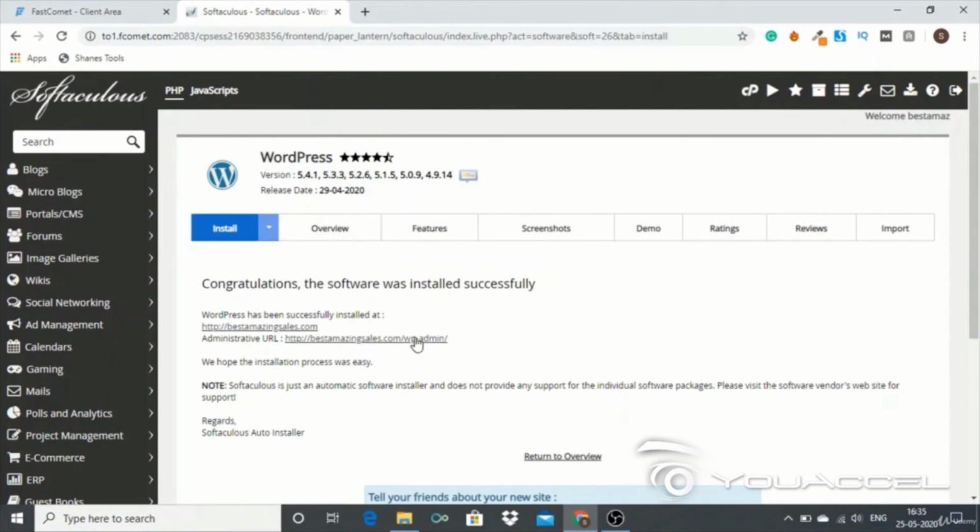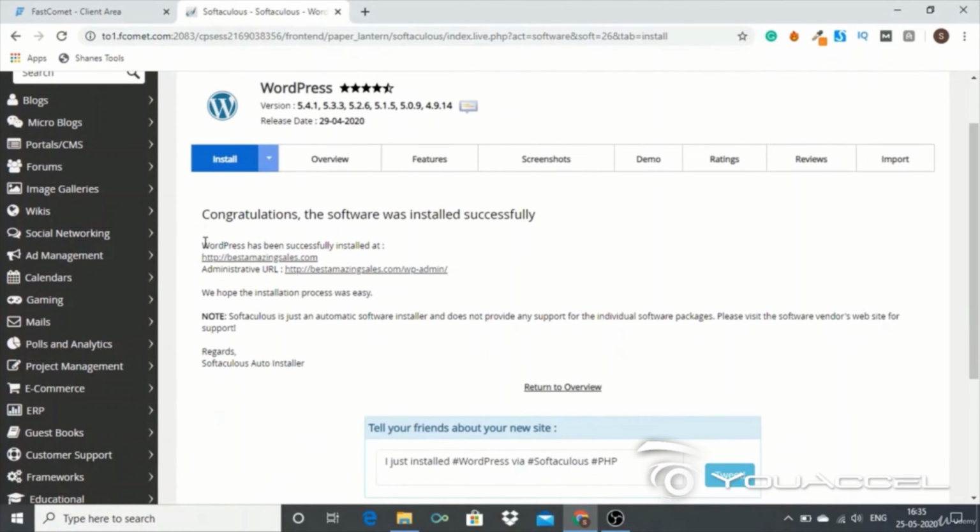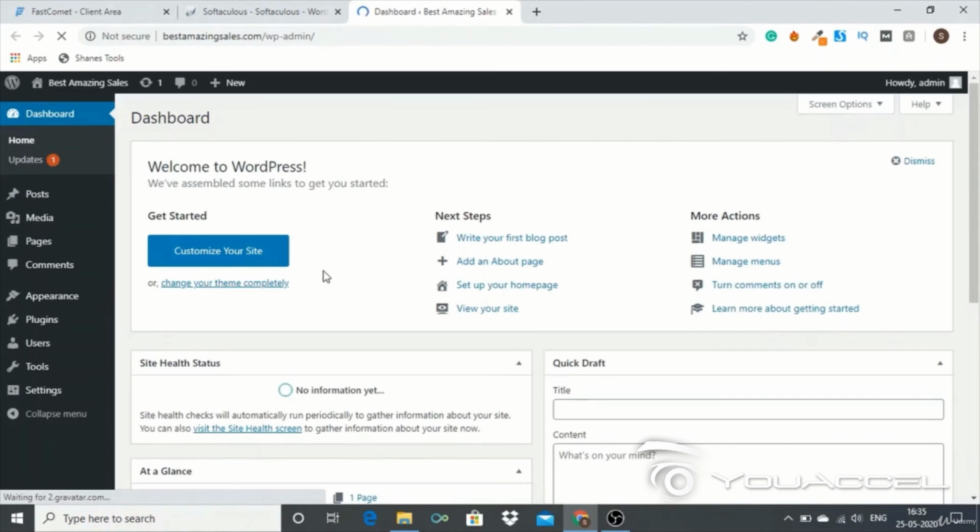So you will see that WordPress has been successfully installed at bestamazingsales.com, and then you will see the administrative URL. So this will be the URL from which you log in to your WordPress dashboard. So you have to click here, and after loading for a while, you will see your WordPress dashboard.